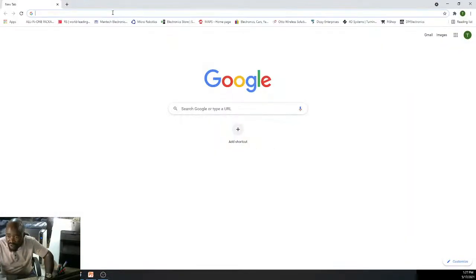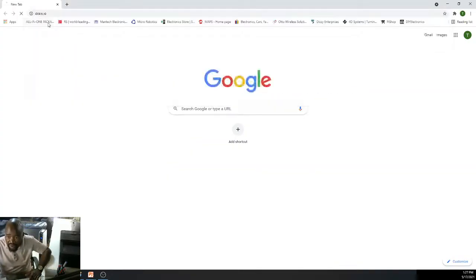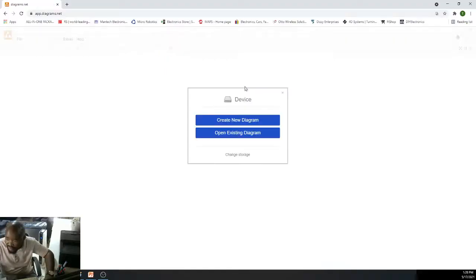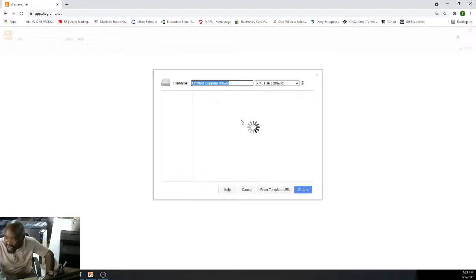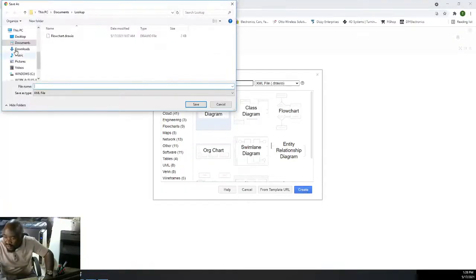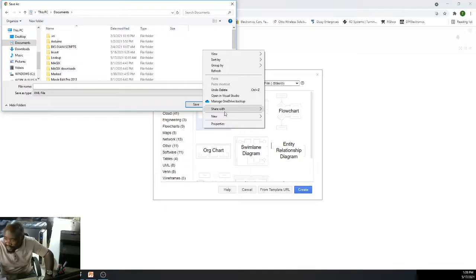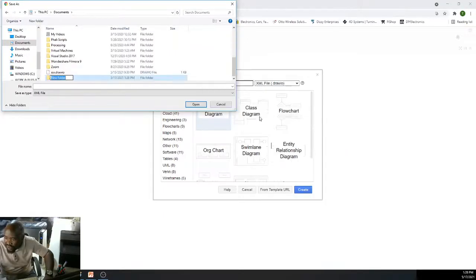We do that by going to draw.io, and then we create a new blank flowchart, and then let's say we want to go to documents, and then under documents create a new folder, and then I'm going to call it interrupts.